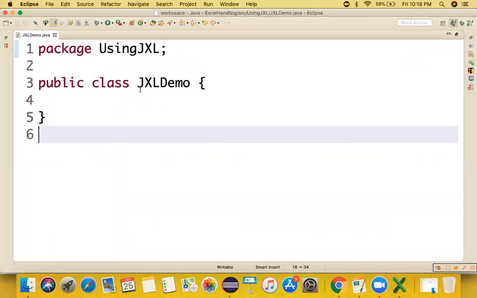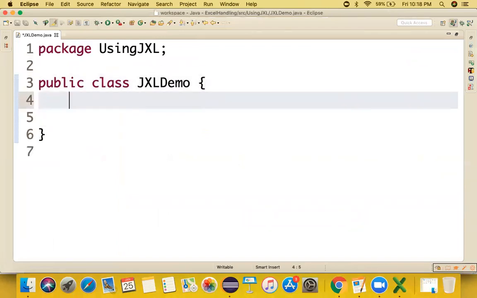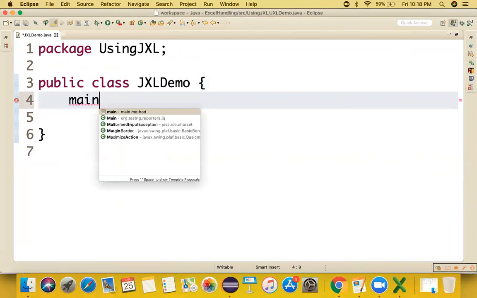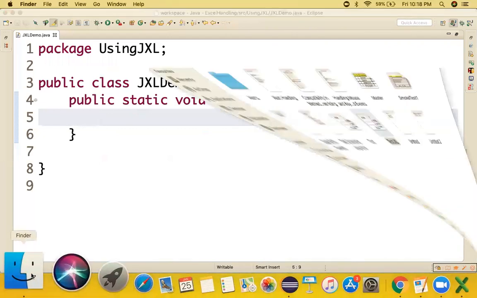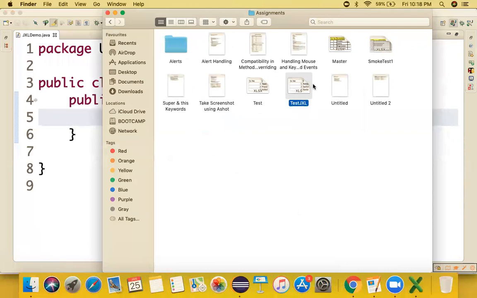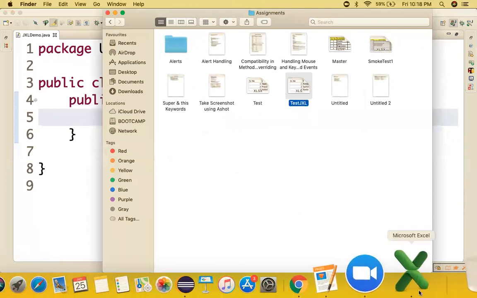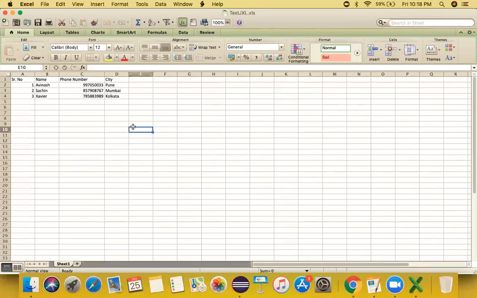Okay, this is the first class that we are going to create. Let me create a main method over here. We have created the main method. From here we are going to start our program. What we are doing is writing a program to read data from an Excel file. For that we need to create the Excel file, which I have already created, and I have opened that document here.